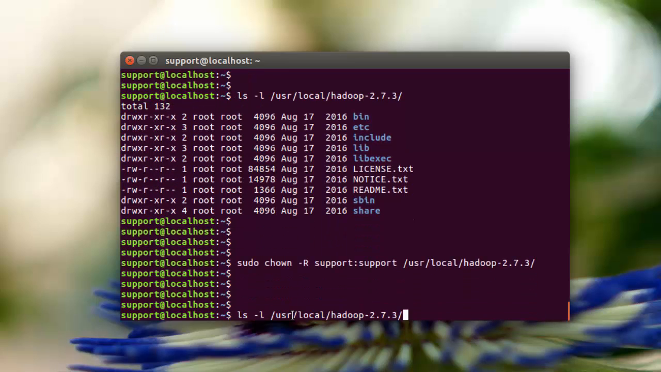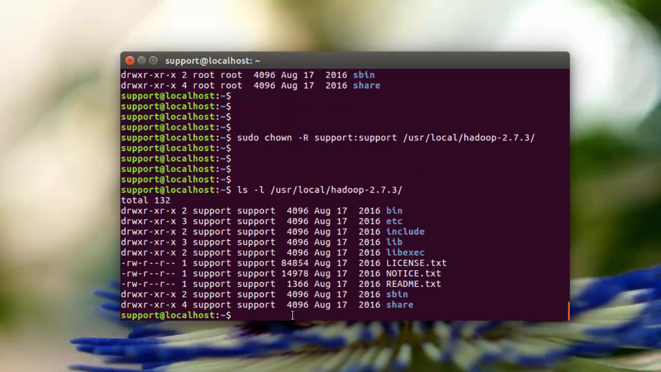So now we'll hit the up arrow key and we'll just verify that the changes have been made. And we're good.